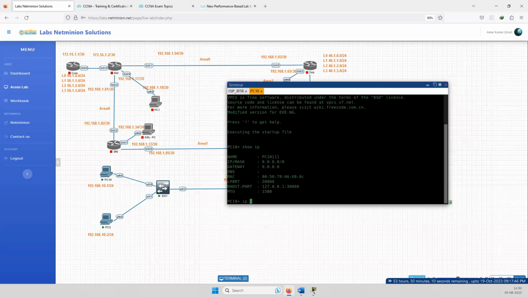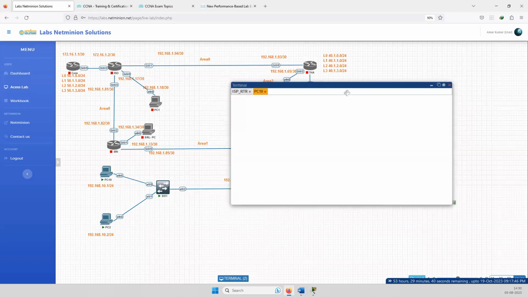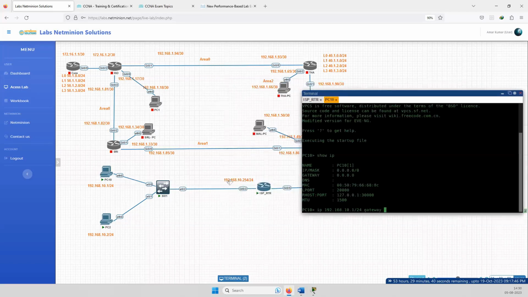192.168.10.1. And that's the IP. With the IP, I can define /24, that's a subnet mask, and then I can define the gateway. What would be the gateway, by the way? The gateway would be my router IP. The router IP is 192.168.10.254. So let me put that.